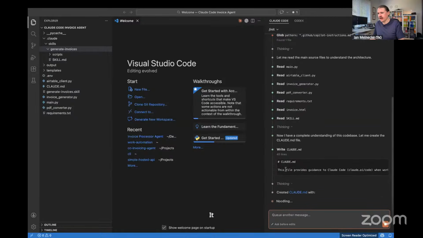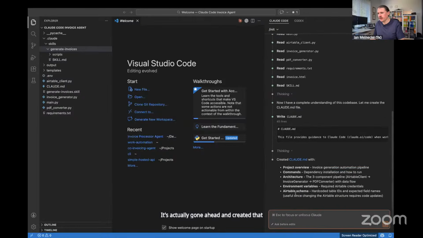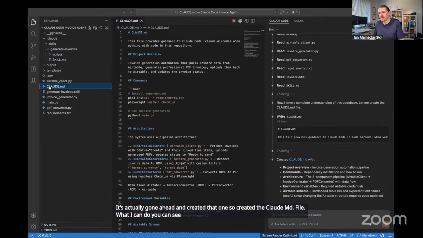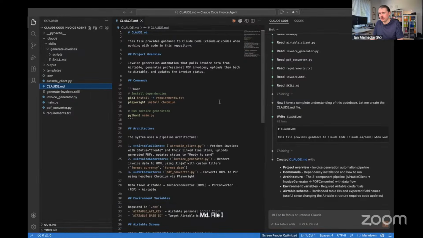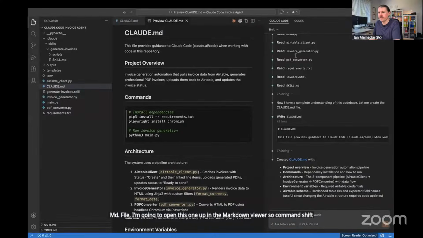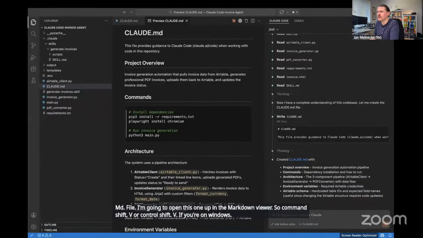It's actually gone ahead and created that one. So it created the Claude MD file. What I can do, you can see here, it's created this Claude MD file. I'm going to open this one up in the Markdown viewer, so Command Shift V, or Control Shift V if you're on Windows. So it's a little bit easier to read.